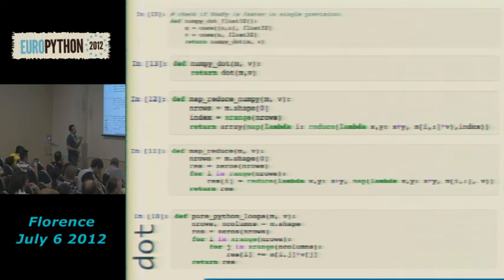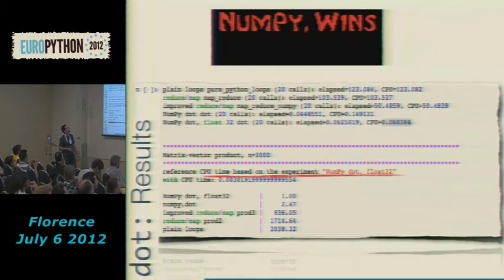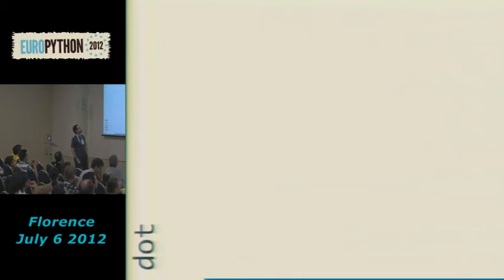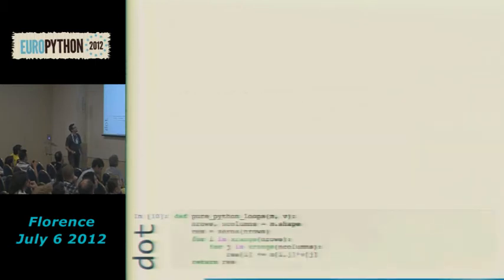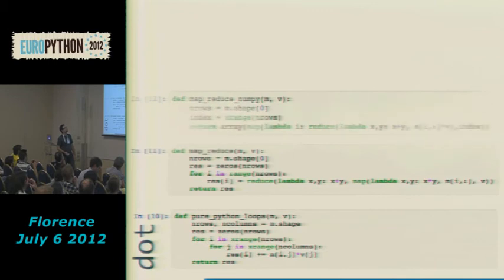And the last one tries to check if NumPy is faster in single precision. So in this case, we have a matrix and a vector of float32 type. And who's the winner? In this case, the winner is NumPy dot, again. Sorry, it's not my remote, that's why I make this mess.